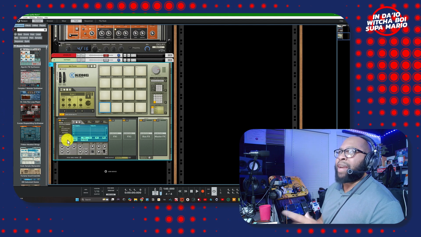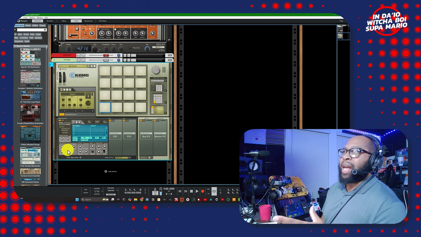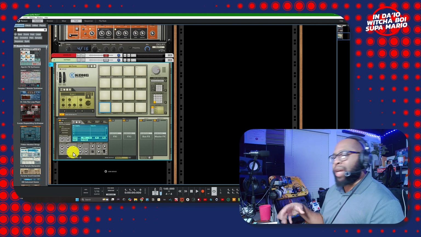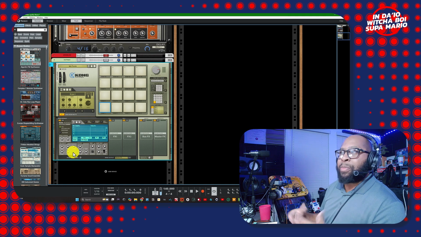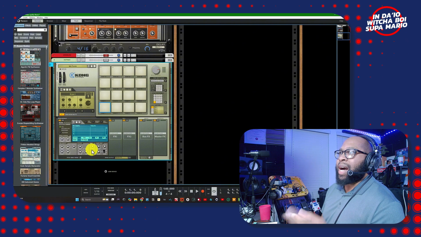All right. You have your mod wheel controls here. You have your velocity controls here. And the velocity controls can choose the expression of the sample when you're playing it on the pad. You have your pitch controls right here. You have your oscillator control.